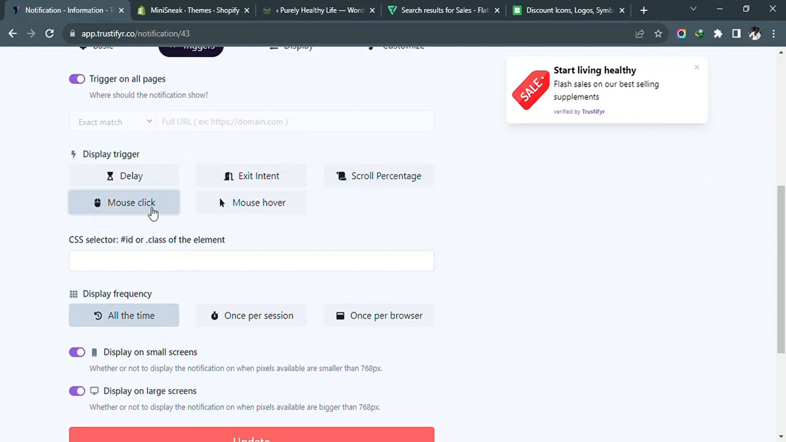Now for mouse click, you need to have a CSS selector or ID. Maybe you want it to pop up when they click on a particular text or element on your website. So what you have to do is take the element in terms of ID or class of that element and add it here, and it will work. And the same thing for mouse hover, if you want it to appear when they hover on an element. Just get an ID or the class of that element, and add it in here, and it will happen. But for the sake of this video, we go with delay, and we want it to pop up 2 seconds after the page loads.